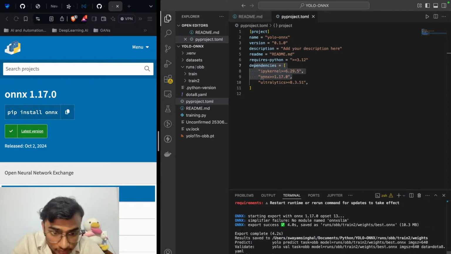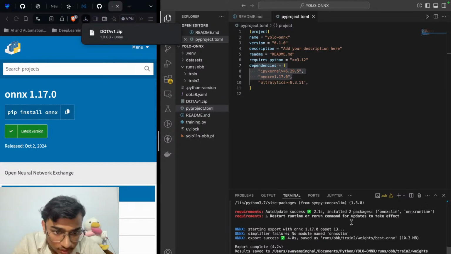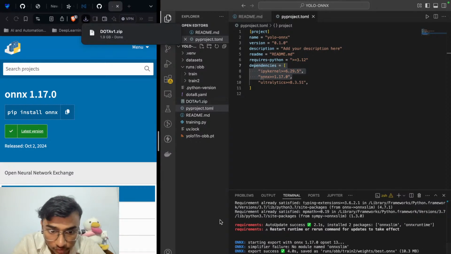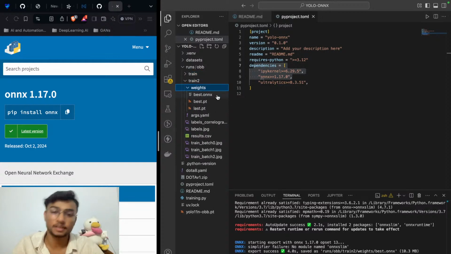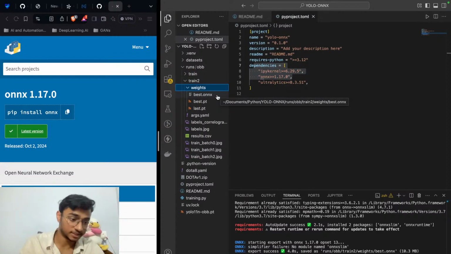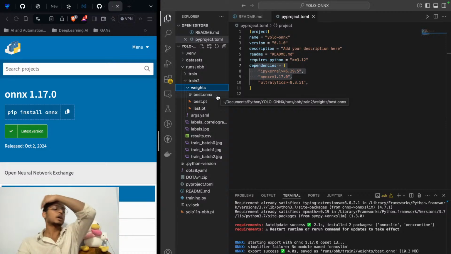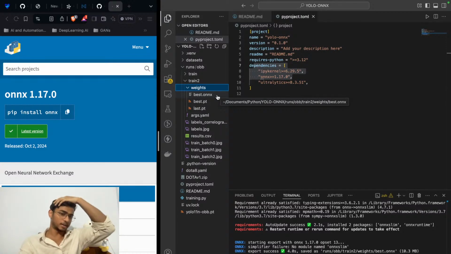Cool, I think it ran successfully. Let's just quickly go and check it out. Train2 weights, and there you go. You have your best.onnx weights here. So cool.